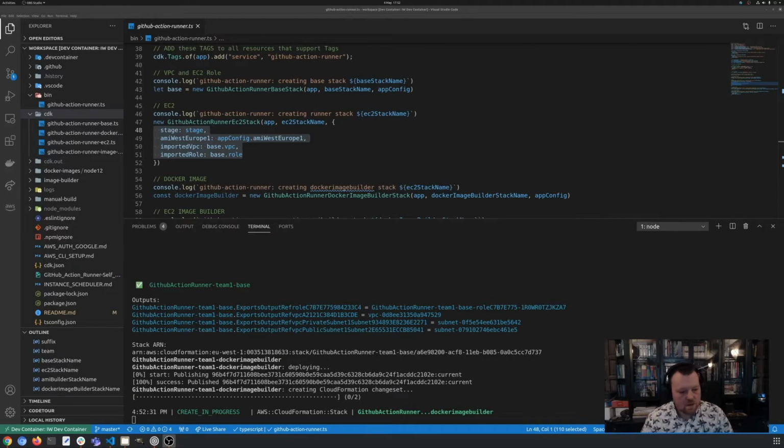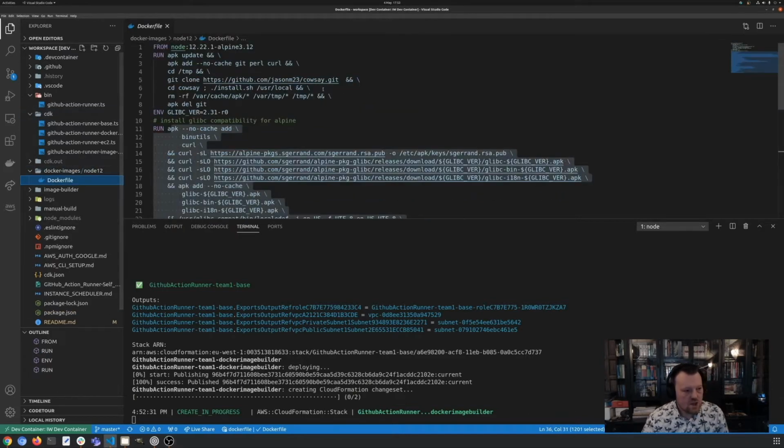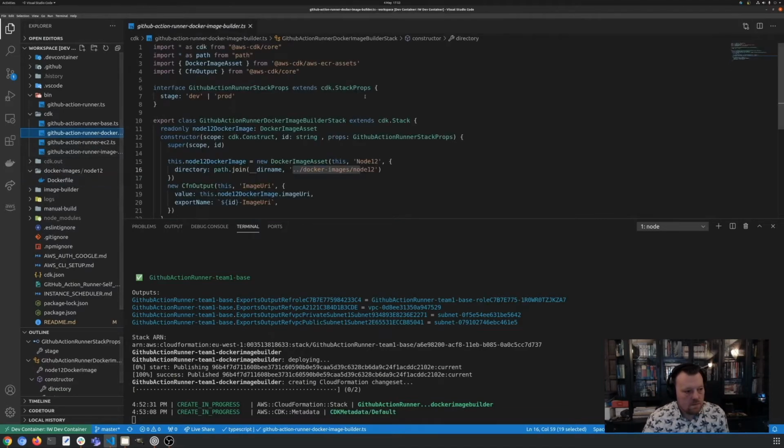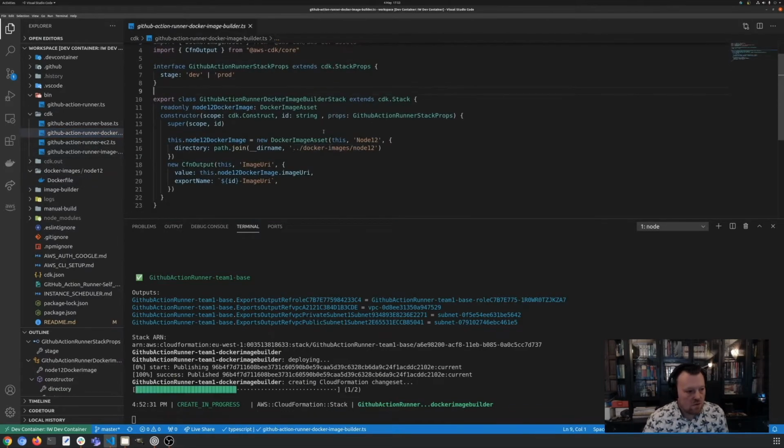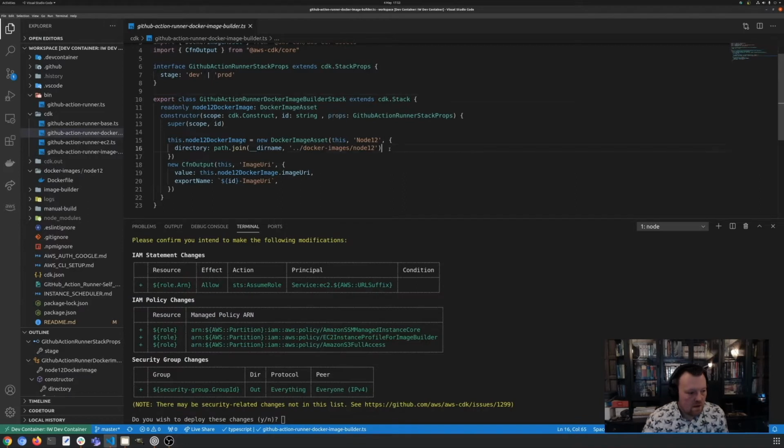So the base stack has now been created and the Docker image builder stack is now going in. This will run the Dockerfile and generate an image and push it into ECR. Let's have a look at that stack while it's building. So this is quite a high level construct. We simply have to provide a link to the Dockerfile and the name that we want to push it in.